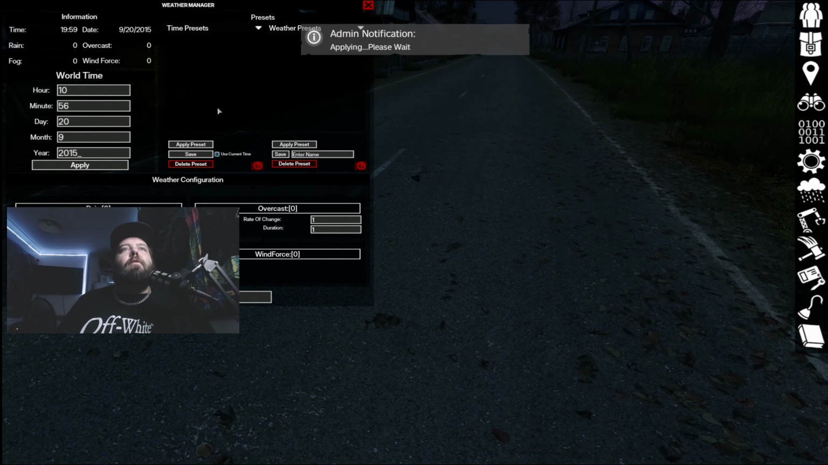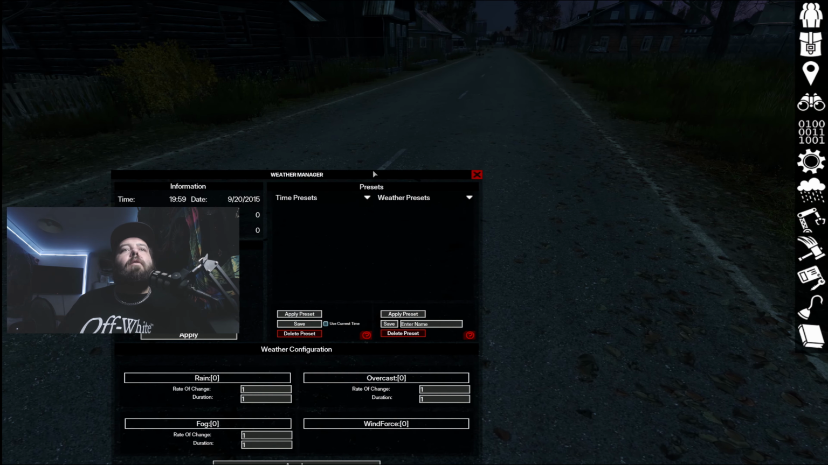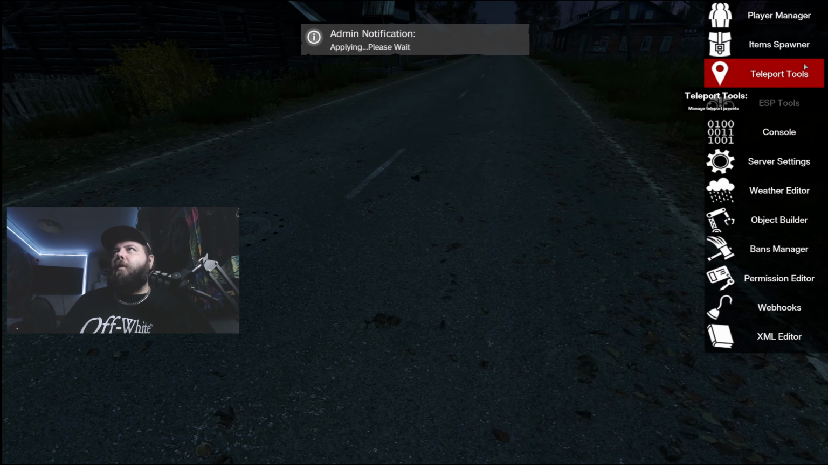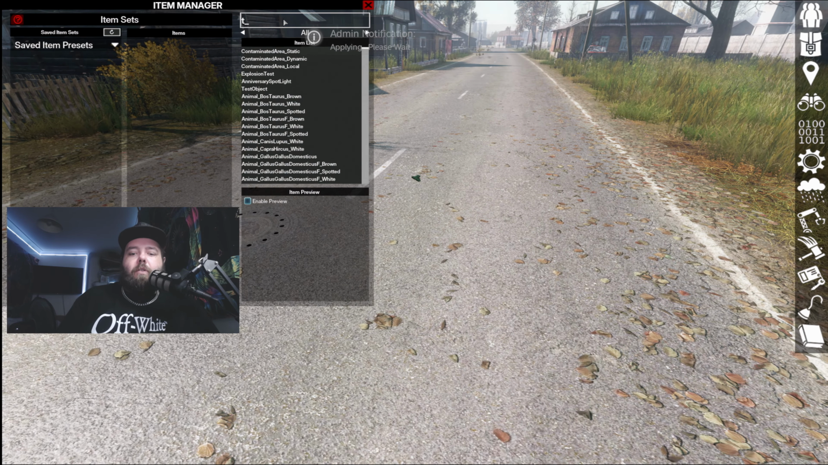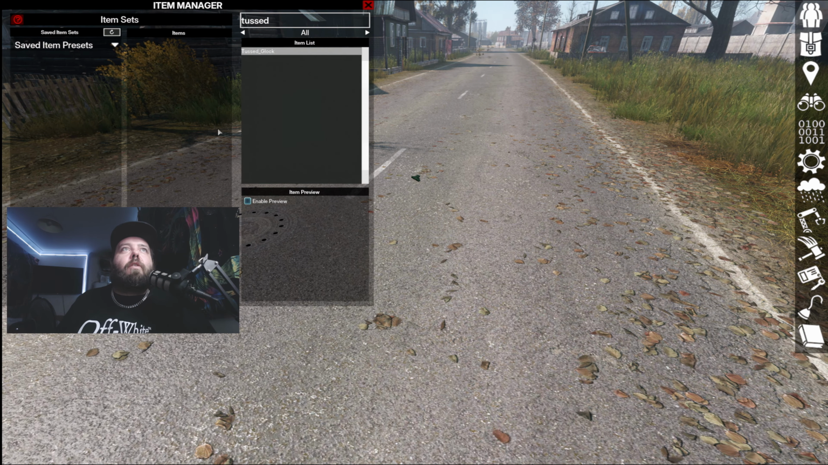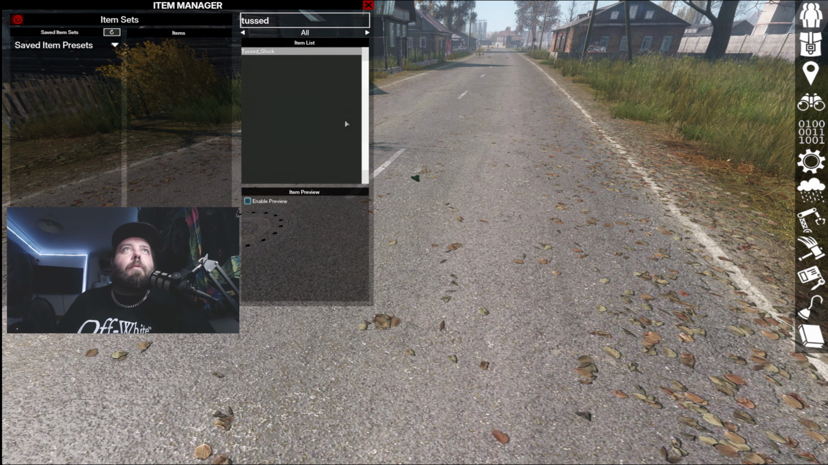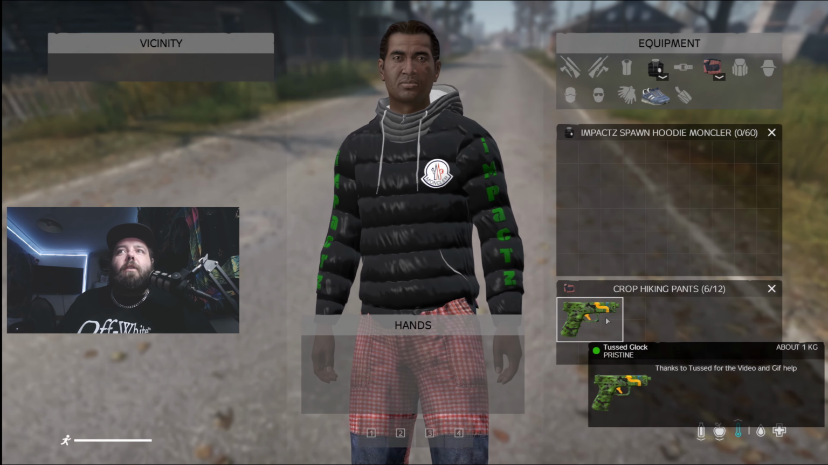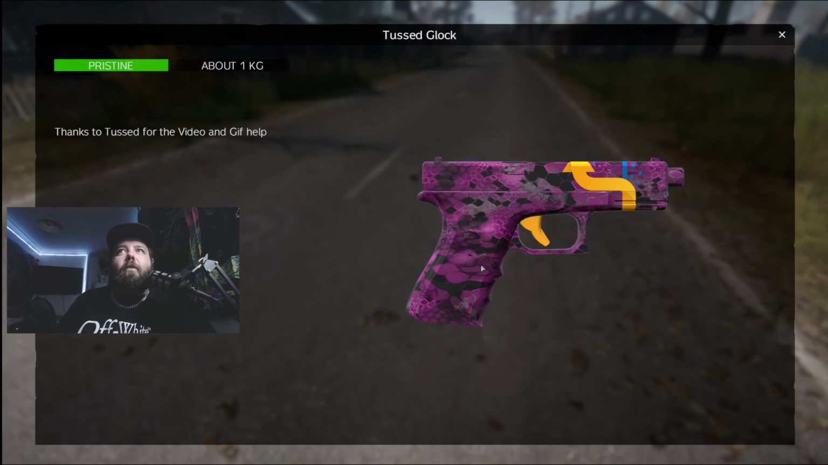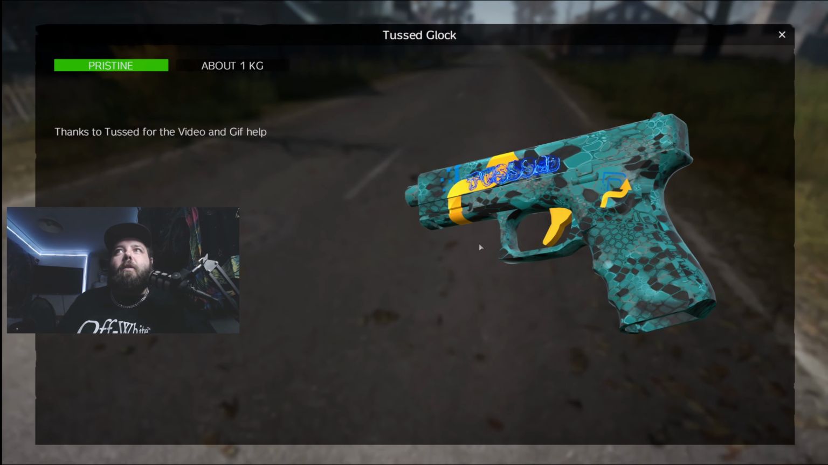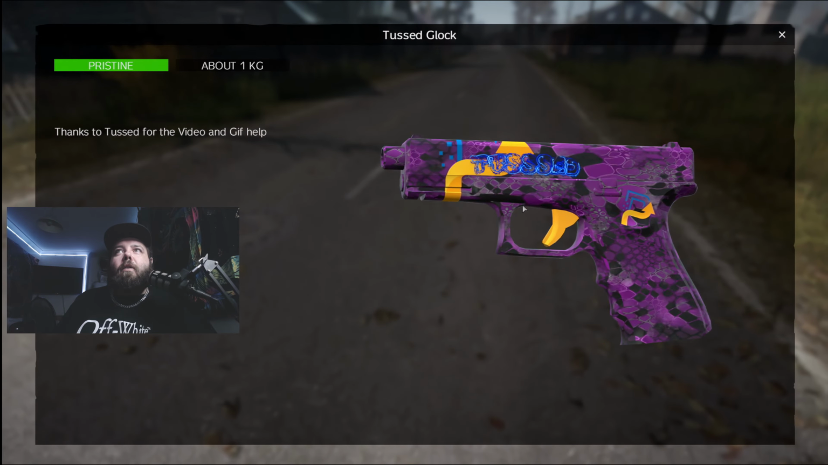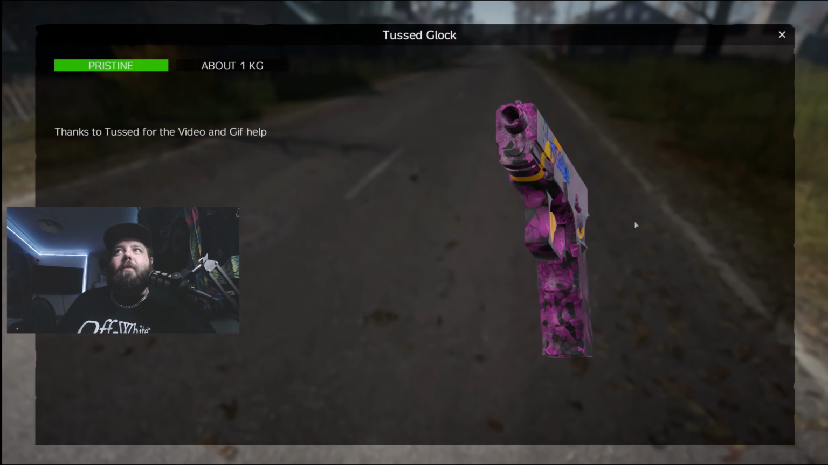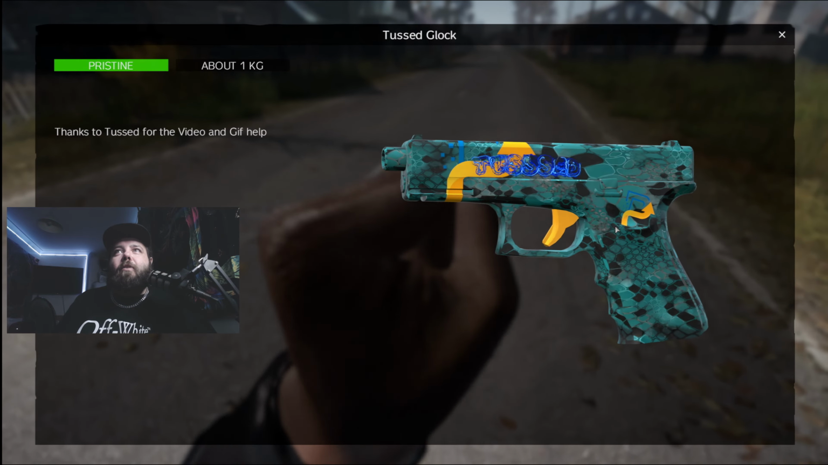Come on. Bruh, I give up. Item spawner. Tust clock. Double click. Didn't break the game. Loading the textures in real quick. There you go. Textures are loaded. And there you go. You got your animated gun looking all nice and clean.